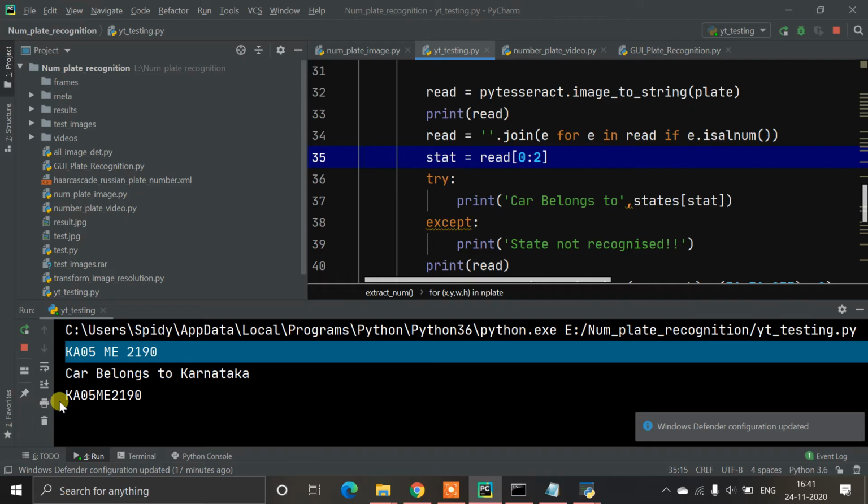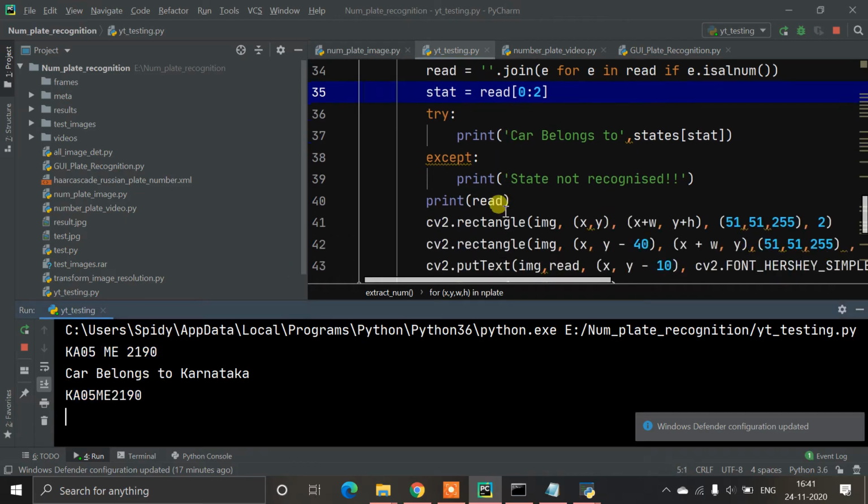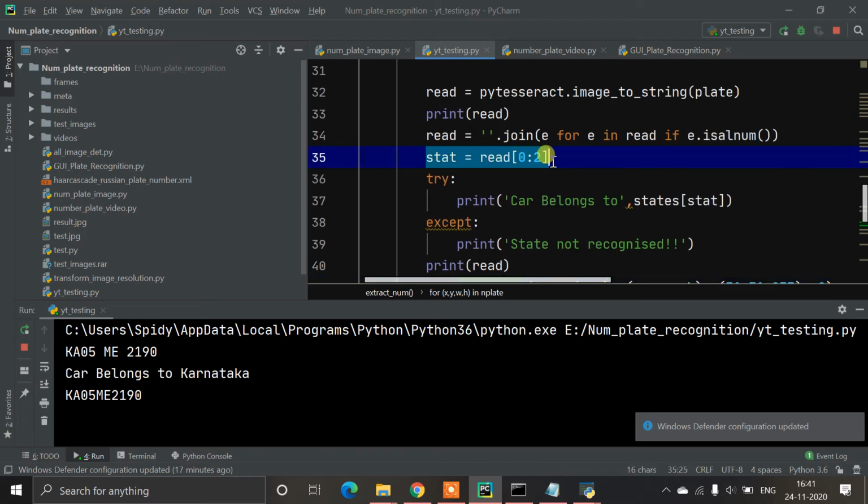Now we got our number plate here, but now we need to identify the state. What part of this number plate describes the state? You can see ka05. Obviously the first two characters describe the state authority. So I have defined state = read[0:2]. This string slicing returns the first two characters of the number plate, and then I'm printing: car belongs to state.